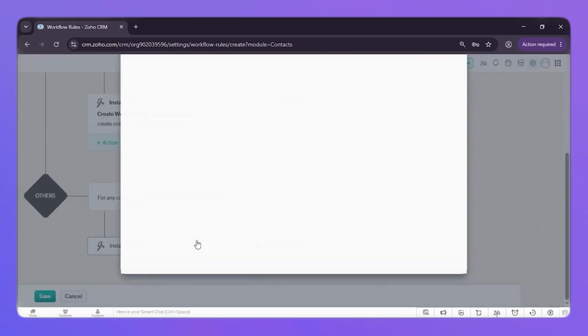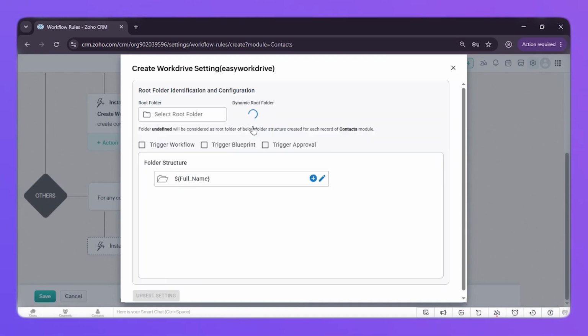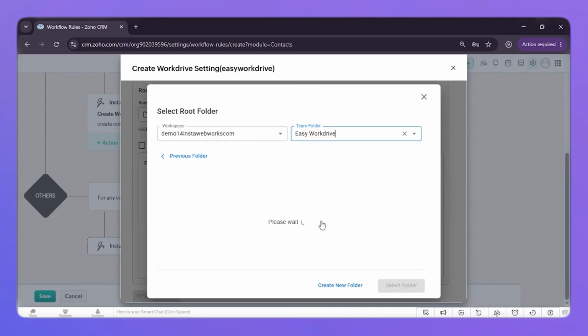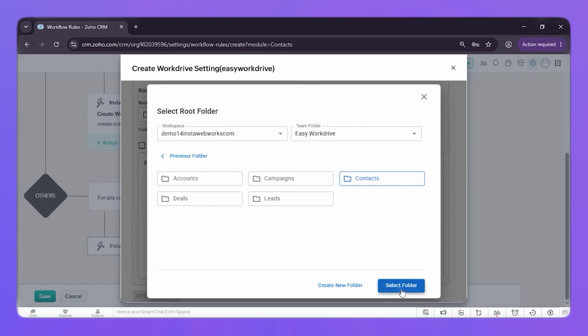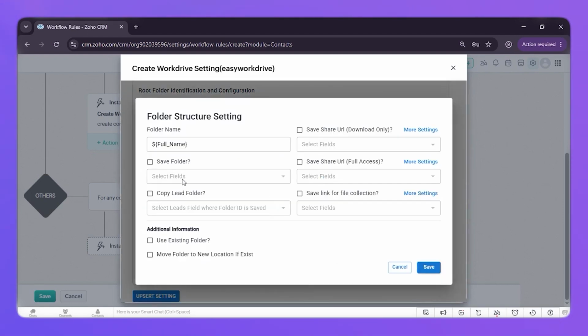Select Create WorkDrive Settings. Then select Create WorkDrive Folder. In this case, the contact is not associated with an account. Therefore, the contact folder should be created inside the Contacts module root folder. Select Easy WorkDrive as the main root folder. Then select the Contacts module folder. Click on the pencil icon and configure the contact folder name.